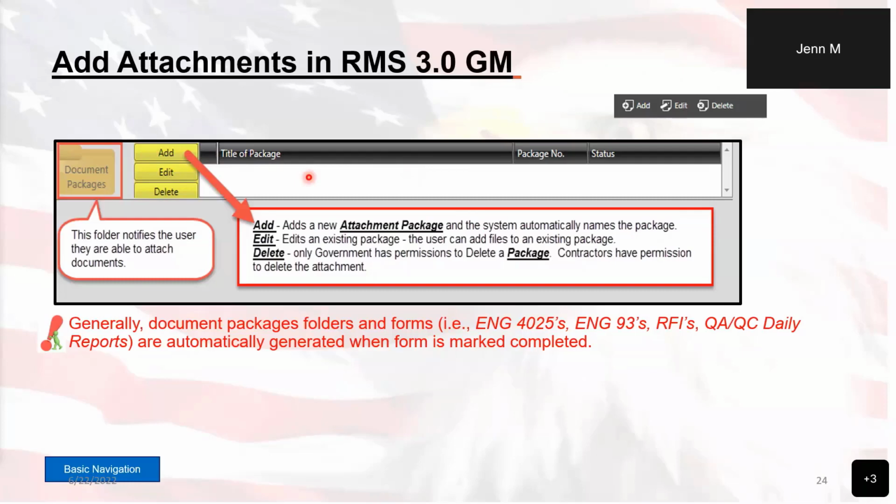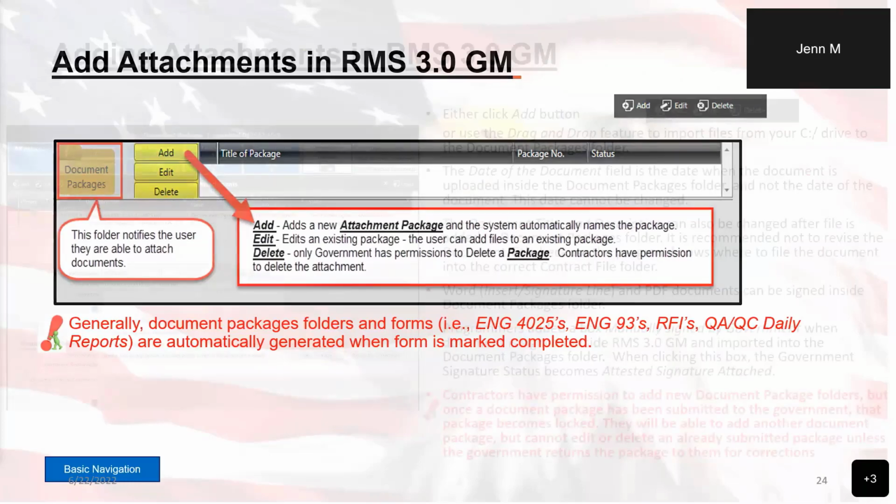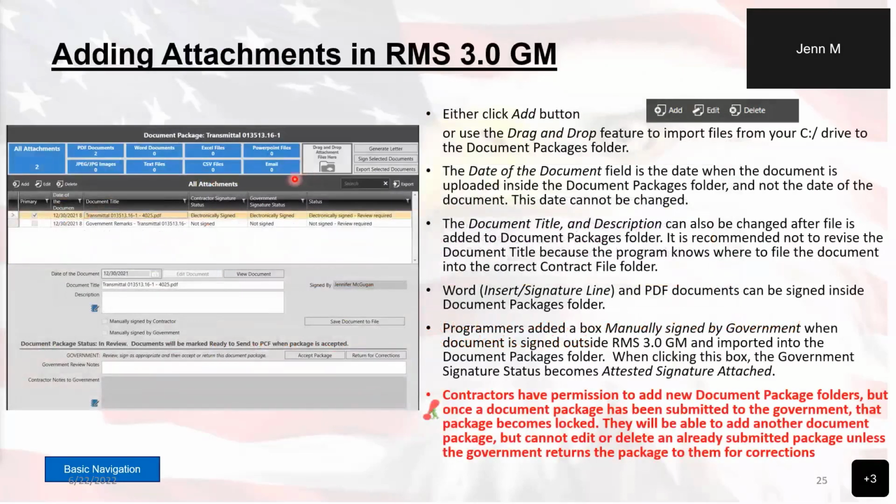Once you go into a document package, you will see this view right here. And this is what you see in almost all document packages. 99% of the document packages inside of RMS are going to look like this or very, very similar to this. What you will see up at the top is, again, you have your blue sort tiles with counts of how many of each of the documents are loaded.